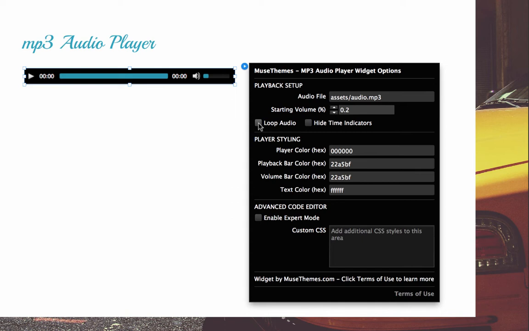Now we can set the audio to loop, which many users ask for in video widgets especially. And we have hide time indicators. So if we click that, you'll see that it removes the play time and the time remaining from the player altogether. Next thing we have styling. Turn that back on. So we have player styling.